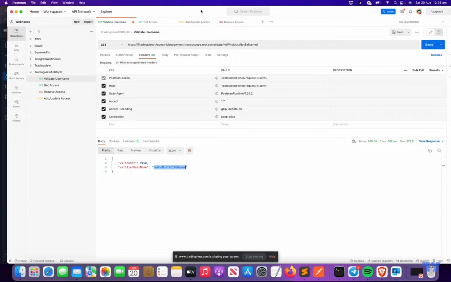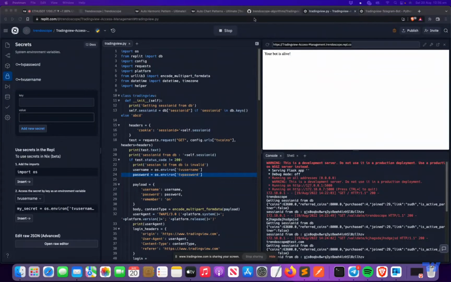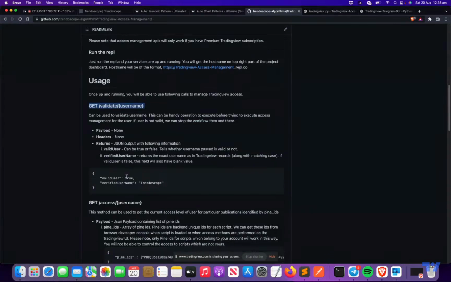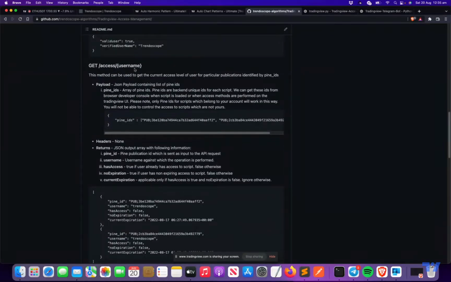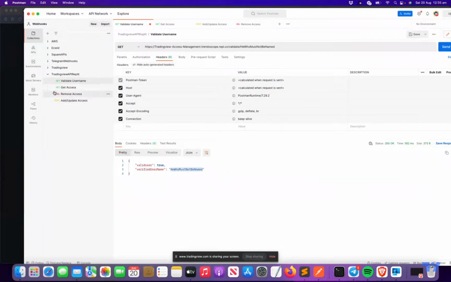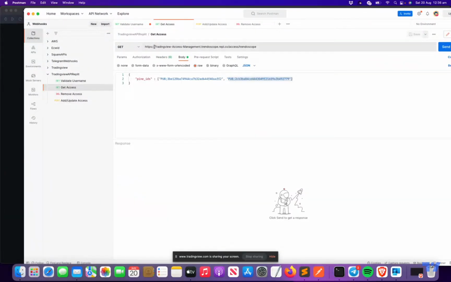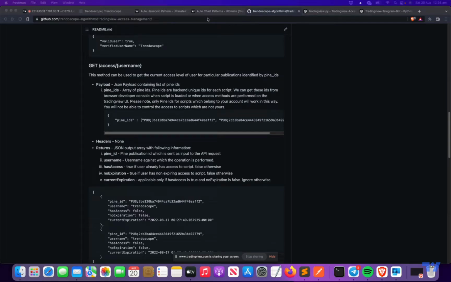Okay, so this is the first step, and let's go to the next one, which is related to access, and it is get access username. This is used for getting the access which is already there for the user on a particular script. So let's go here. It's similar: the hostname which is there on the Replit, and then slash access slash username, and it also has a payload where we provide details like the pine IDs. Pine IDs are nothing but unique IDs for each script. How do you find it? It's an easy step.